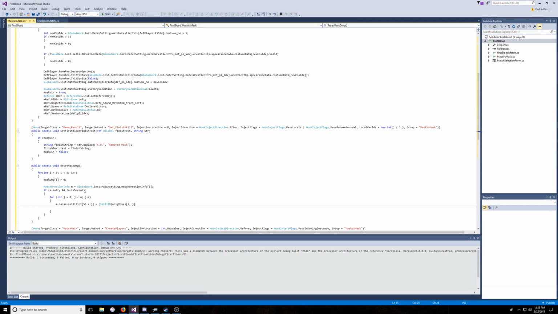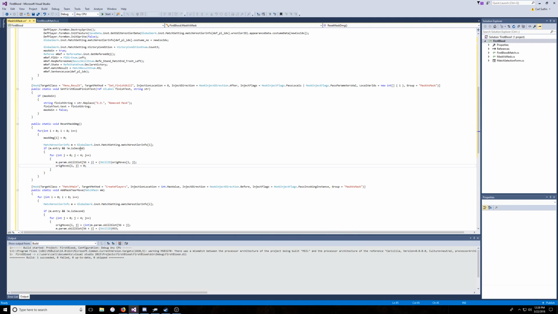And then there's no reason not to clear this out. So orig moves i, comma, j equals 0. That way it just works out better. It's just cleared out. You don't have to worry about it anymore. And that's it. That's all you got to do to restore a wrestler's moves if you've changed them.